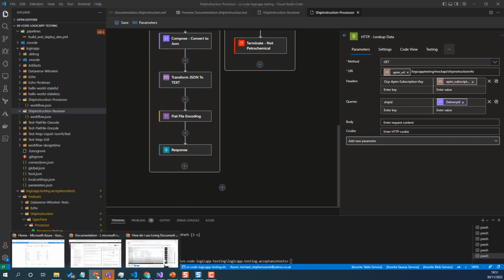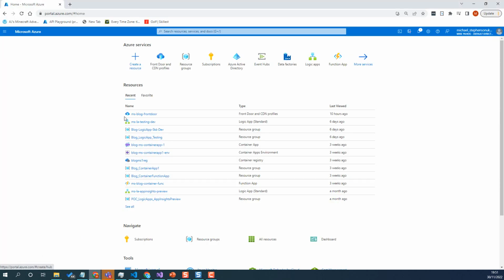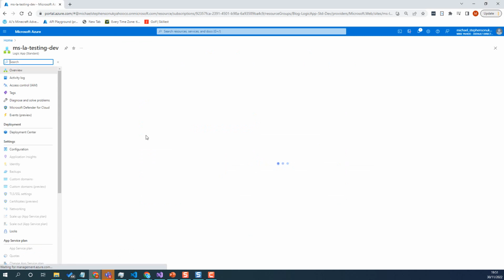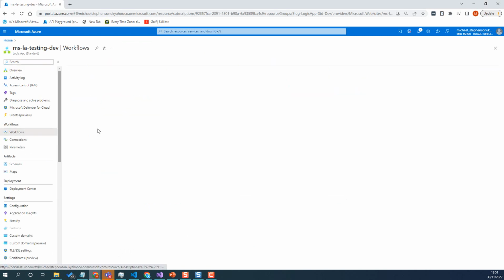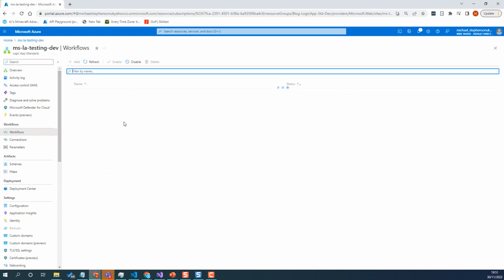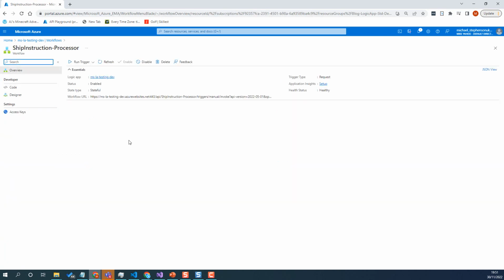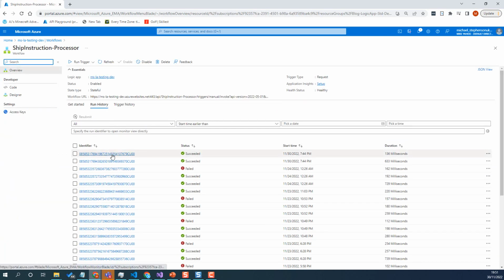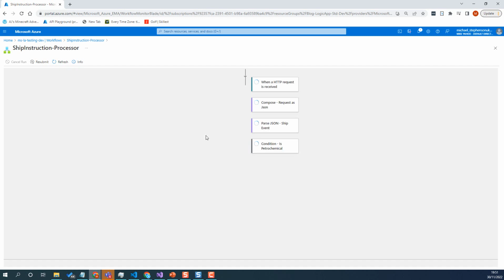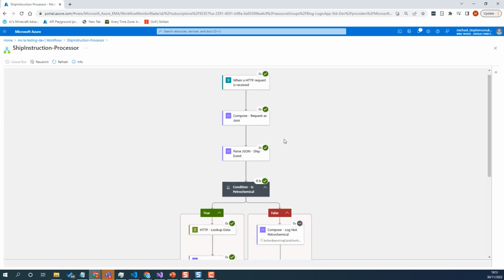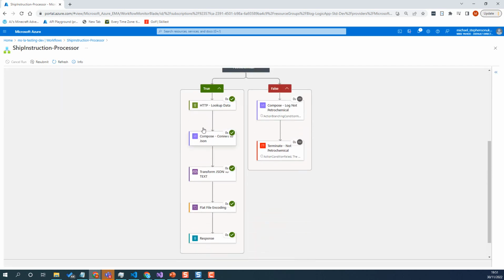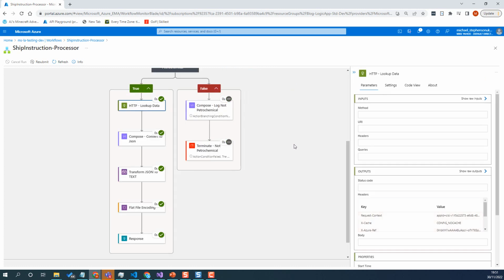Now what I'll do is bring up the Azure portal here. Let's go and have a look at a run of that workflow, just so you can see a bit of a flavour of what it would look like in the real world. Here, go to the run history, and we can see the message comes in, and we go and look up some data.